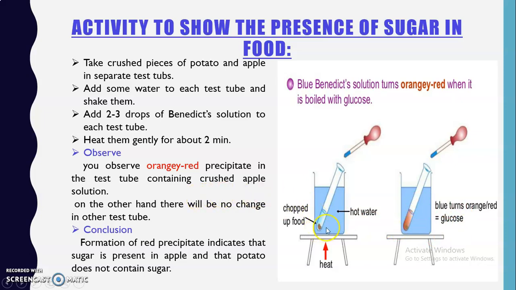whereas the test tube that contains potato, when mixed with the Benedict solution, will give no change in color. So there will be no change in the other test tube and no precipitate would be formed. So you can say that the formation of red precipitate indicates that sugar is present in apple and that potato does not contain glucose or sugar. Let's see another activity.